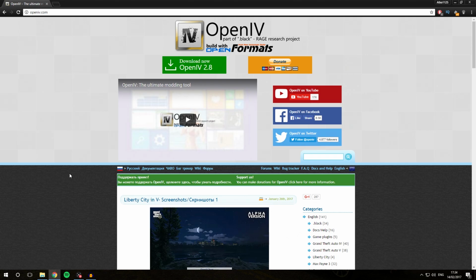So you may be wondering, what does OpenIV allow me to do? OpenIV allows you to edit the game files of GTA 5, which basically allows you to install custom vehicles, peds, sirens, and visuals. So you can edit basically anything the game does. There are lots of mods out there that you can put into your game using OpenIV, and we are going to have a look at how you can set up OpenIV and install those modifications properly.